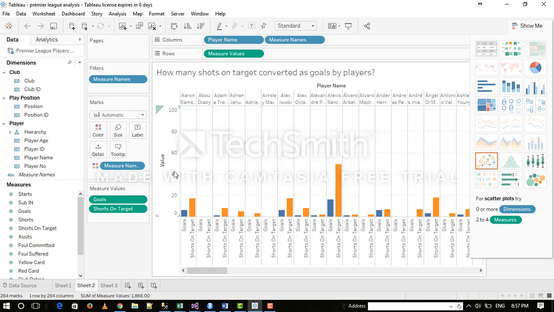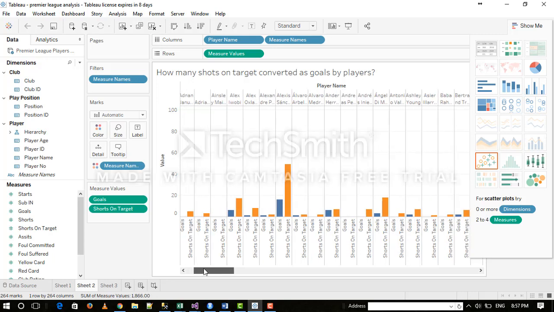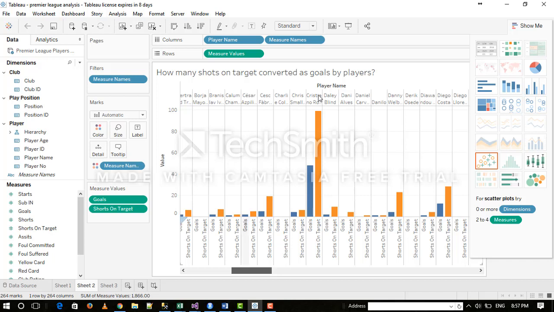Okay, my second question is how many shots on target have been converted to goals by players. You can see shots on target and goal as the parameters, and we can see that Cristiano Ronaldo has converted more goals. Okay, let's move on to the third question.